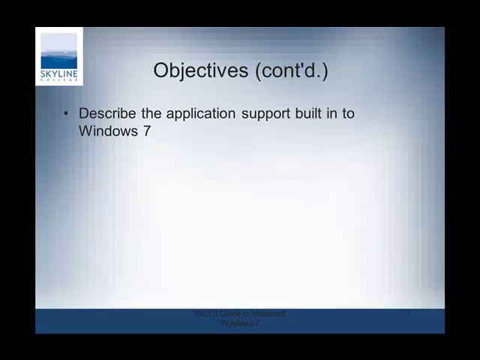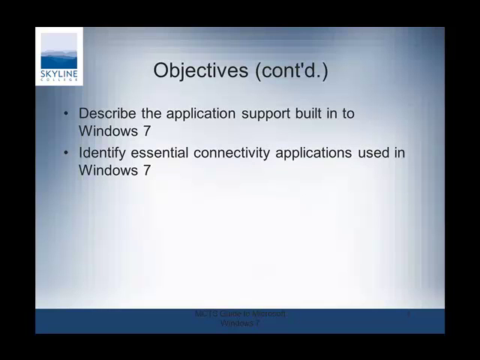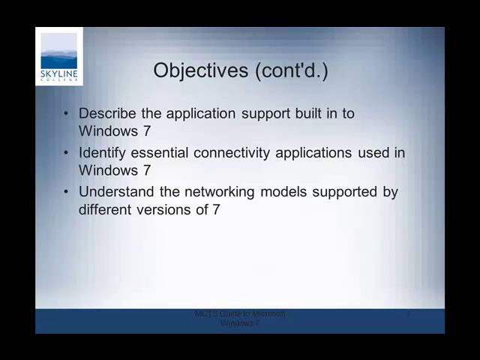Application support built into Windows 7. Essential connectivity applications used in Windows 7. These are all really great words approved by Microsoft, obviously. The networking models supported by the different versions of Windows 7. How many networking models do we really have? We can do that one right now.